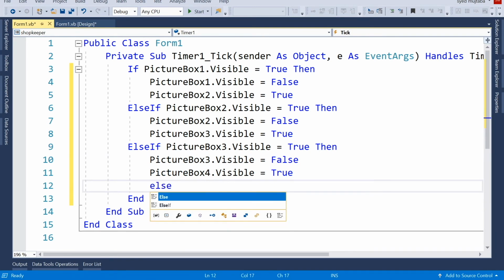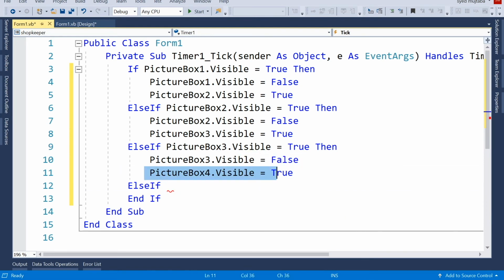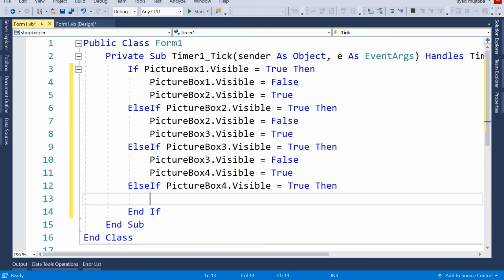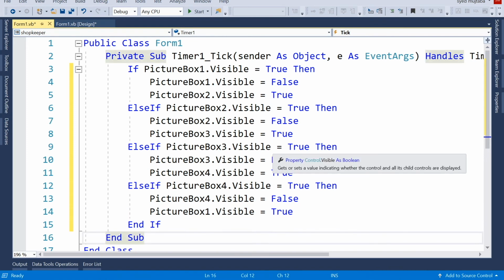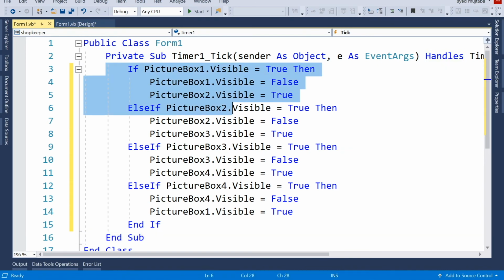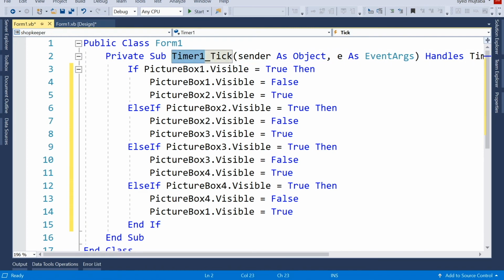And the last one is ElseIf PictureBox4 is true, then PictureBox4 goes to false, and PictureBox1 goes to true. So this is our code, which we wrote inside the timer.